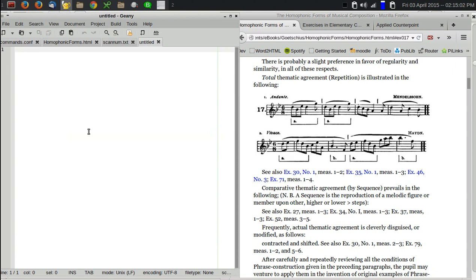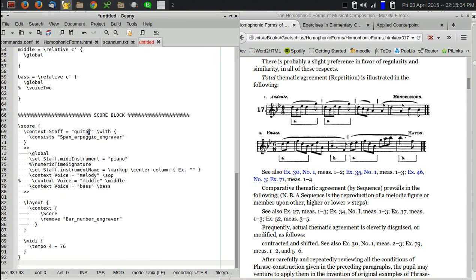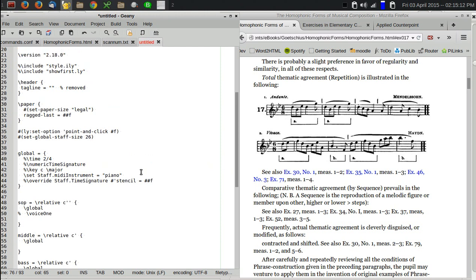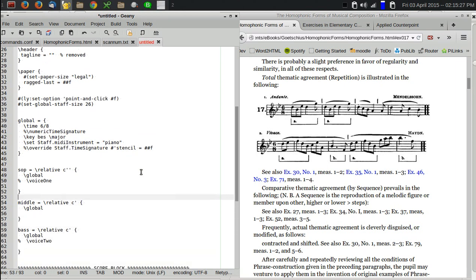Single X staff. When I speak that command, it makes a template for a single staff. And I just have to go up here and change the meter to be the right thing. So I'm going to make this 6/8 meter. Key is B flat. And this should be just one voice.